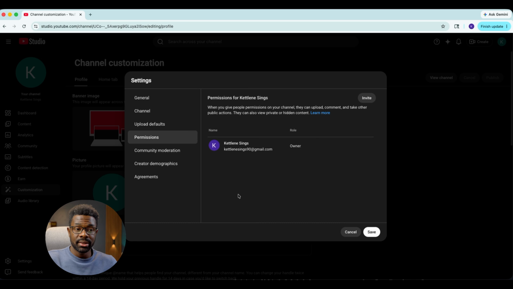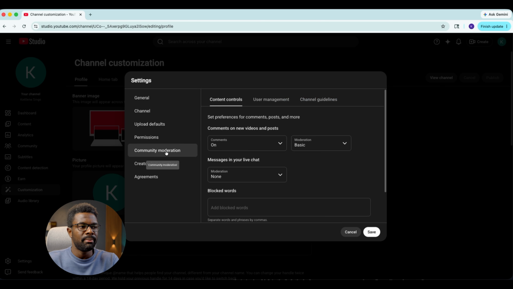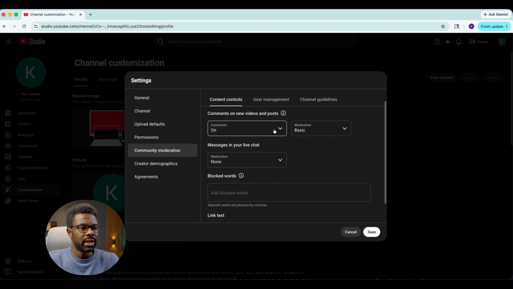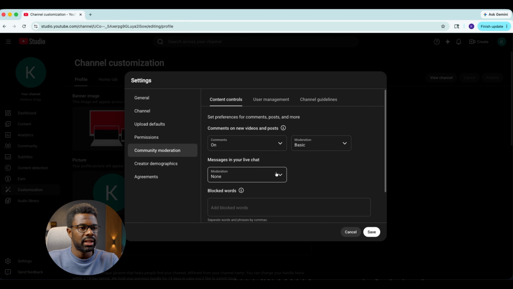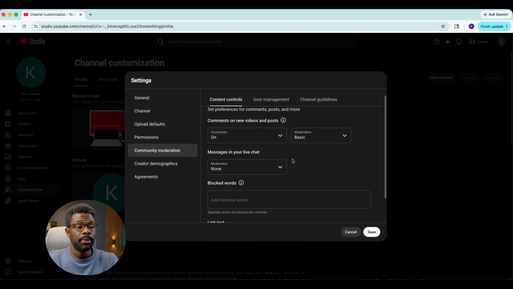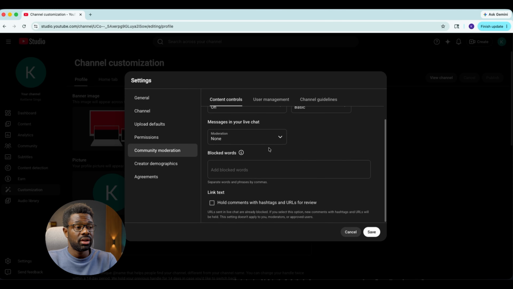If you want to add somebody else that will do stuff like moderate your channel or the comments if you're doing live streams, or if you have somebody who will be working alongside you to upload your content and to edit, you can add that person there. And for community moderation, you already have that there because you selected basic moderation for the comment section. Messages, so messages in your live chat moderation, you can keep that to basic.